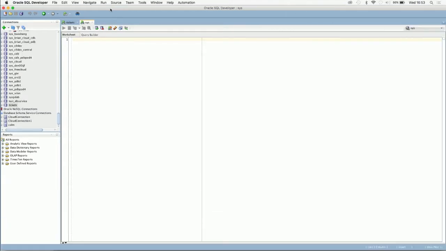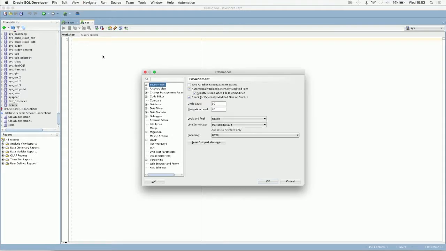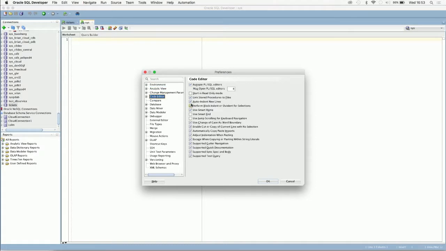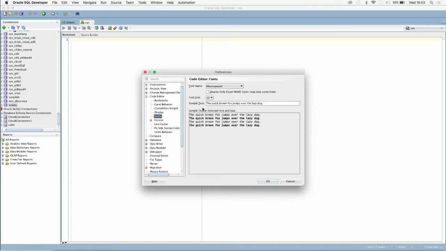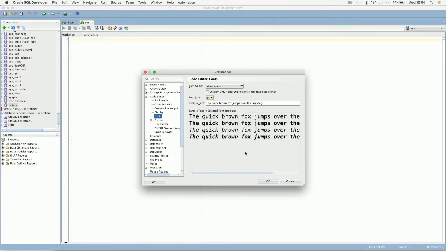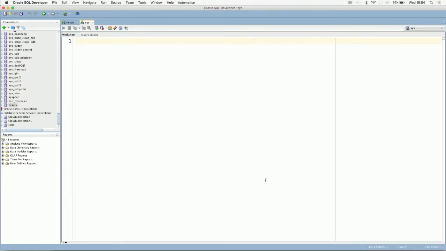So this is Oracle SQL Developer. I'm sure pretty much everybody in the room is familiar with it. I can't remember how to increase my font size, Jeff. How do I increase the font? Code editor. What? You punking me? Okay.